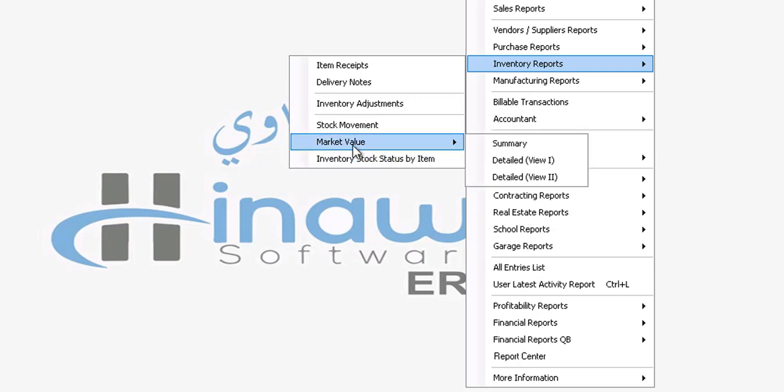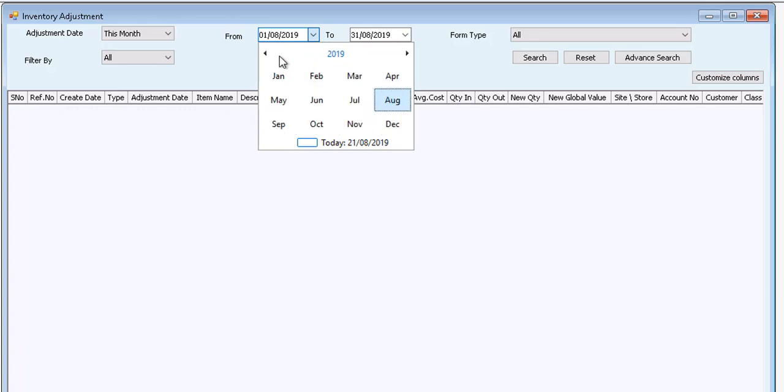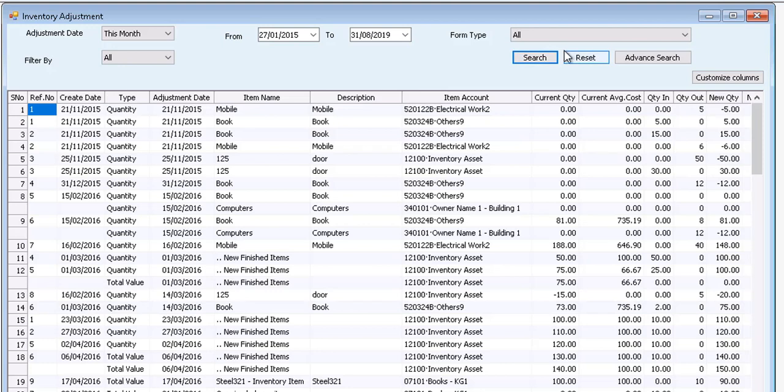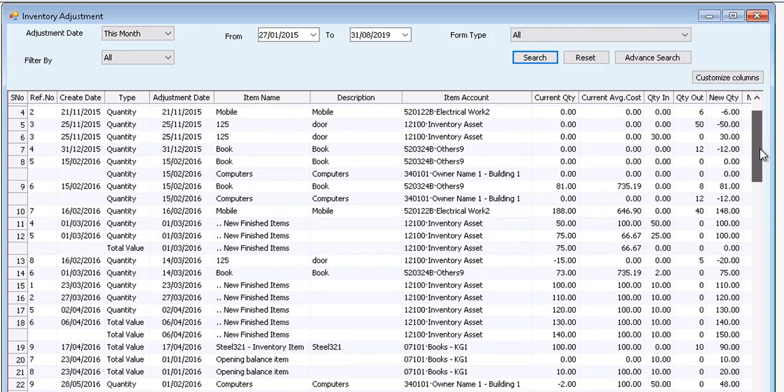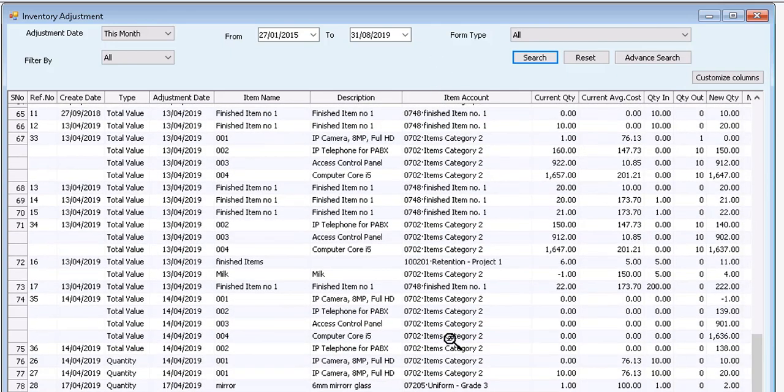We can see here that we have the market value, whether we want to view it in a summary form, a detailed view 1, and a detailed view 2. So this is very important. We can from here select the adjusting date, and we can select the year we want, basically whatever is required, and then we can search. Of course, as we can see here, it will provide us with all the item names, the description, the item account, along with information such as quantity in and quantity out, new quantity. So all are displayed right here.